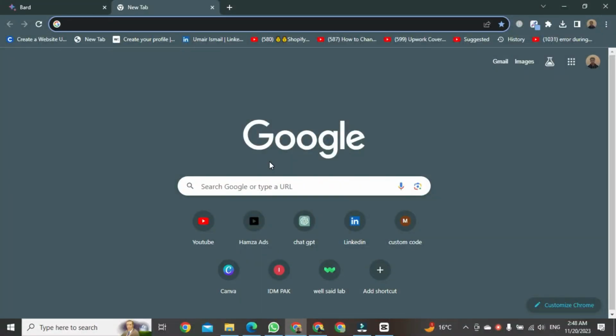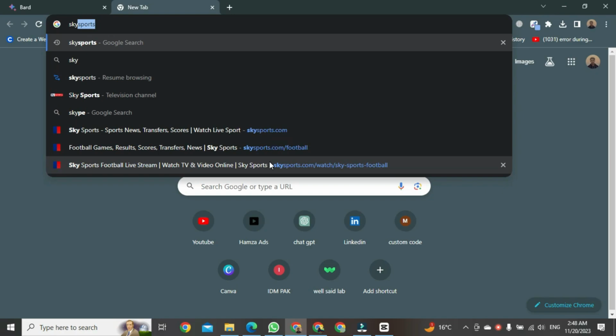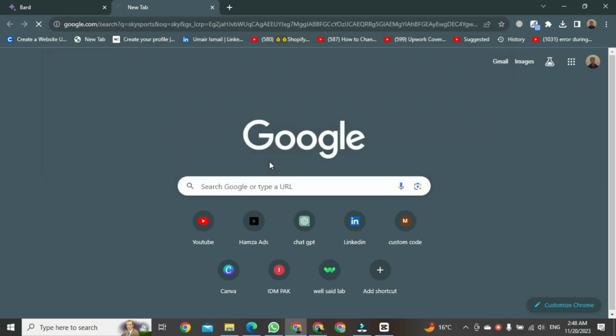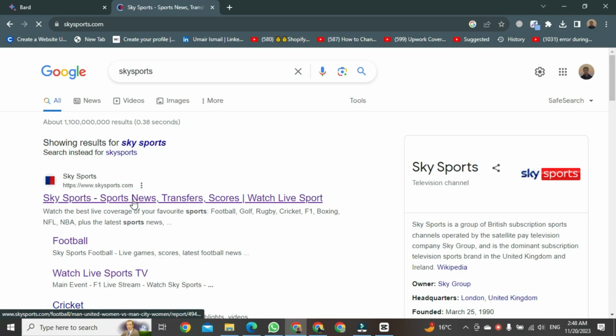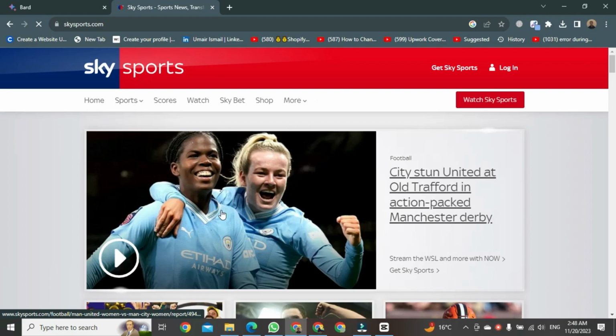First, open your favorite browser. Then, type Sky Sports in the address bar. After clicking on Enter, a new page will open. Click on the first link on the page. After clicking on the link, Sky Sports will open in front of you.